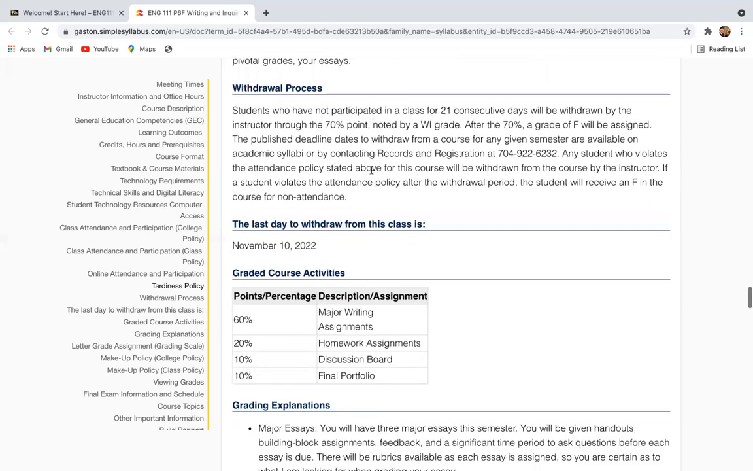So the college has a withdrawal process, and that is when students don't participate for 21 days, they will be withdrawn from the instructor at a 70% point, noted by a WI grade. After 70% of the class is complete, a grade of an F will be assigned. However, please remember that if you receive 3 zeros in my class, you will be withdrawn.